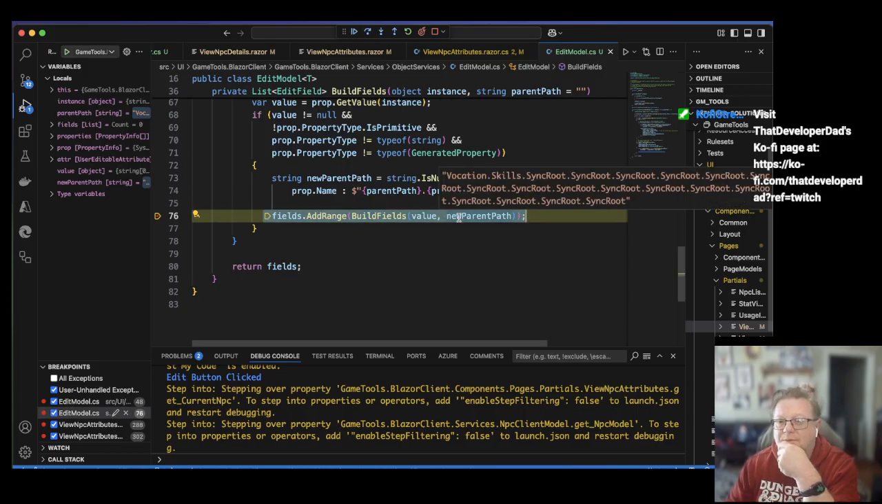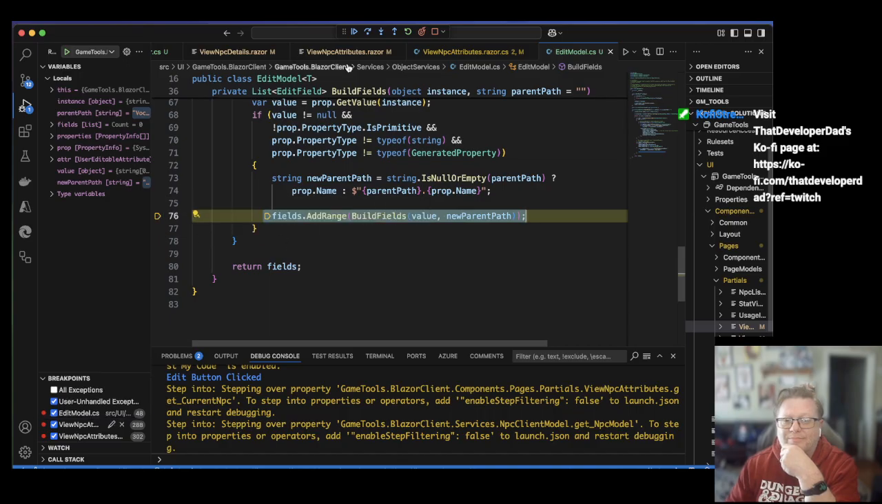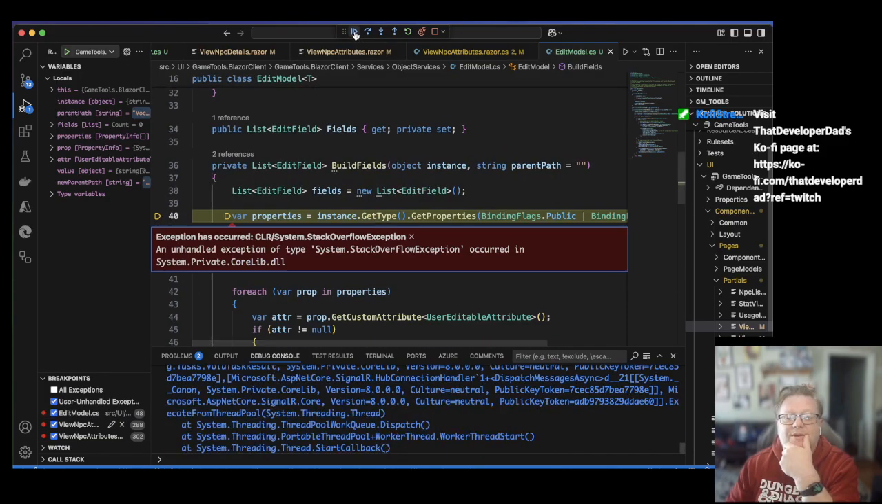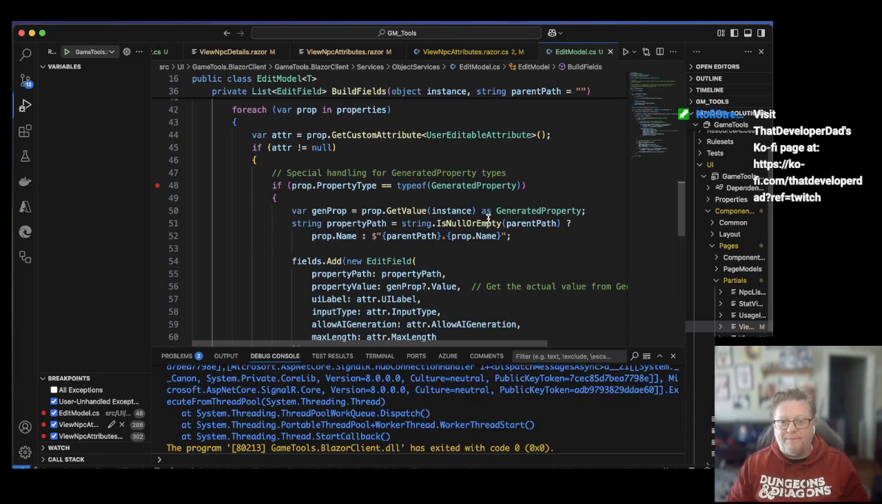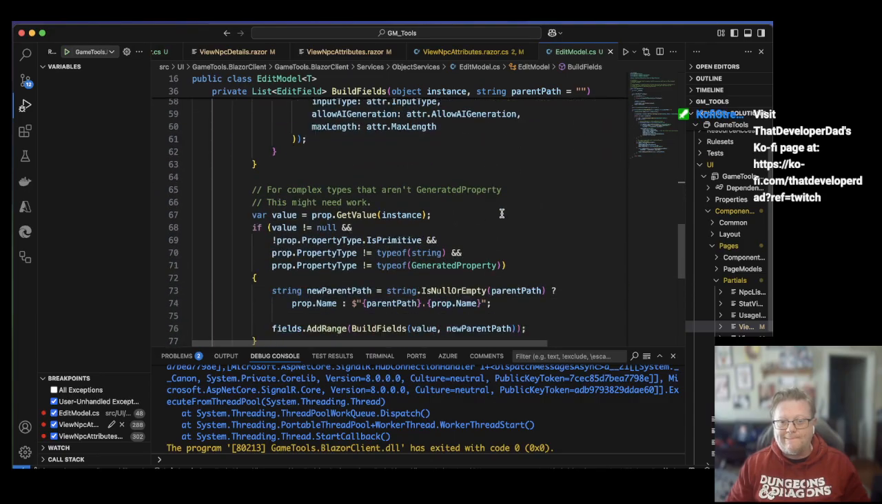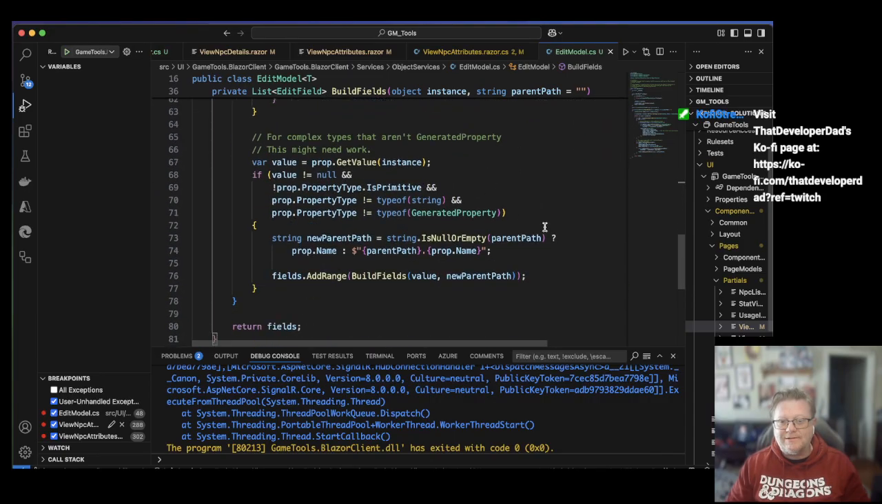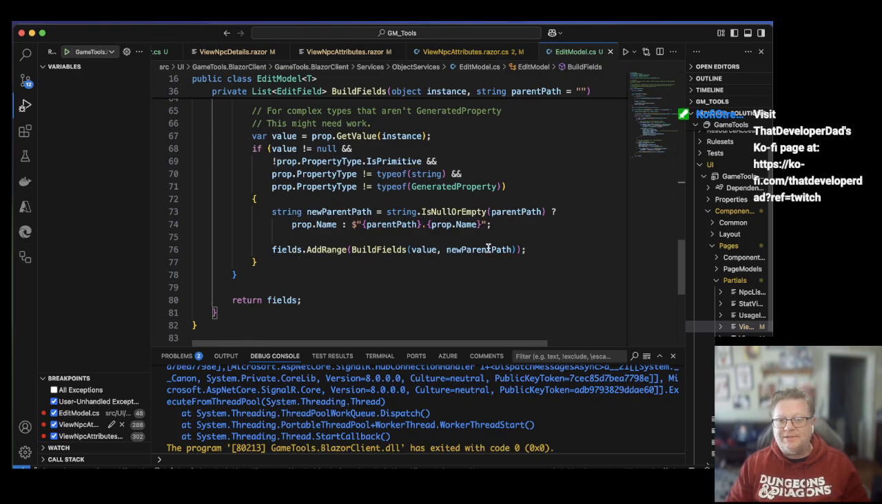Goodness. Are we about to hit a big, giant, fat overflow? Yes, we are. Okay, get properties, and so on. Fields, we've got none. All right, stop.